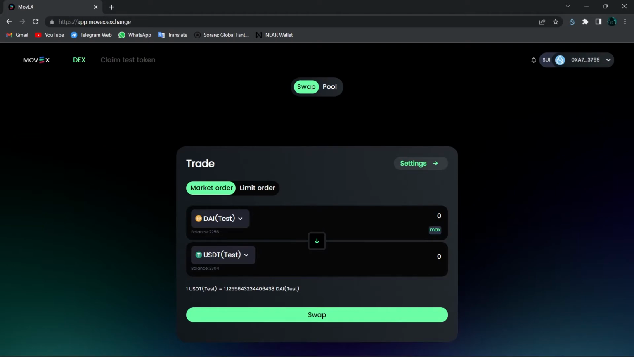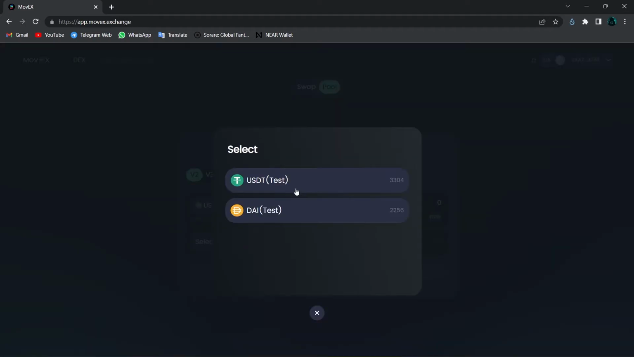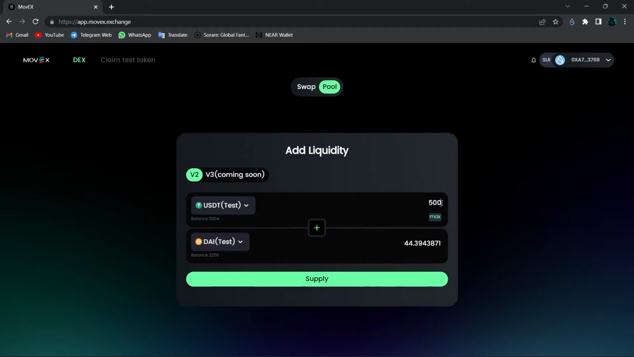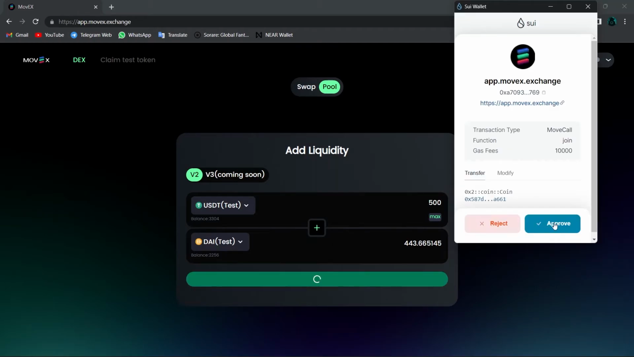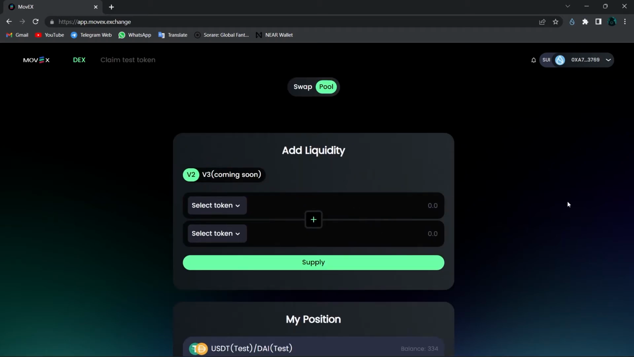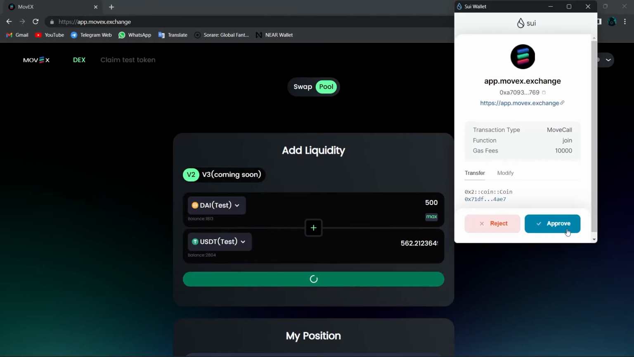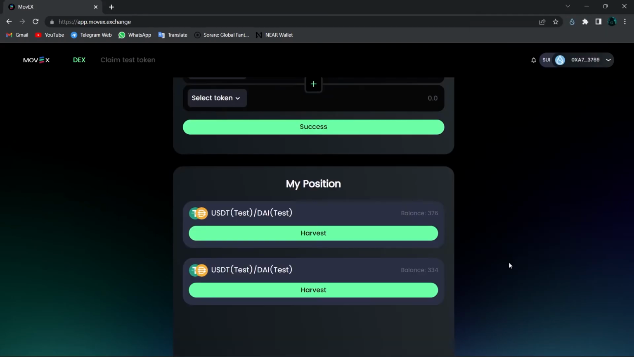Now after testing the swap, let's also create some pools. So click on pool, and we will firstly create a USDT to DAI pool, and then we will also create a DAI to USDT pool. So we chose USDT for this one and DAI for the second one. And now let's write 500 and click on supply and approve the transaction. So as you can see, we created our USDT to DAI pool. Now let's also create a DAI to USDT pool. So as you can see, now we're going to create a DAI to USDT pool. Let's click on supply and approve all three transactions. And as you can see, we created our DAI to USDT pool too.